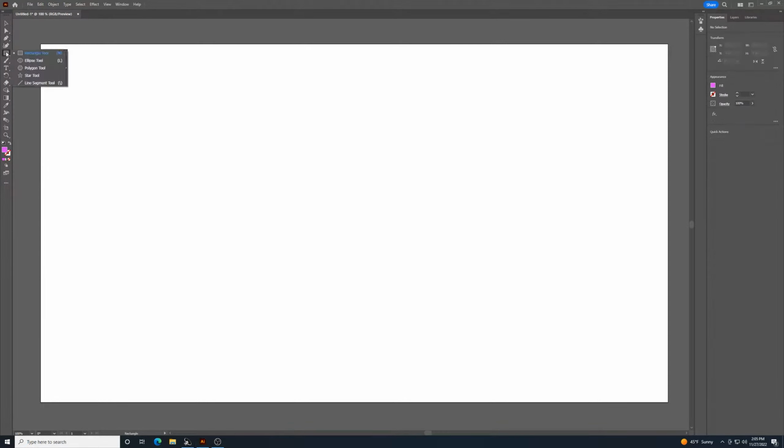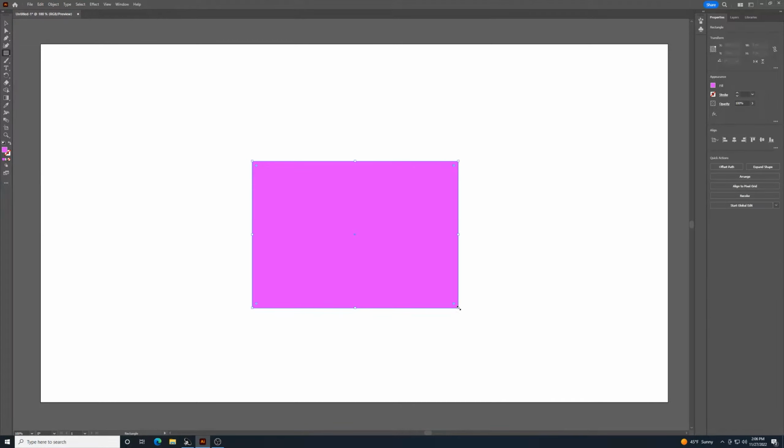We'll start off with a nice little rectangle tool here. And for the color, I just have it here from something I was working on before, and I don't have any stroke on the outside, so I'll leave it like that. I'm going to have the fill be a color, any color you want to choose.